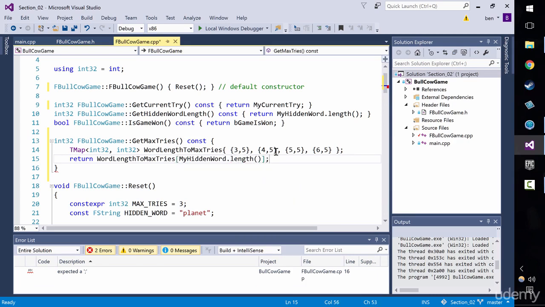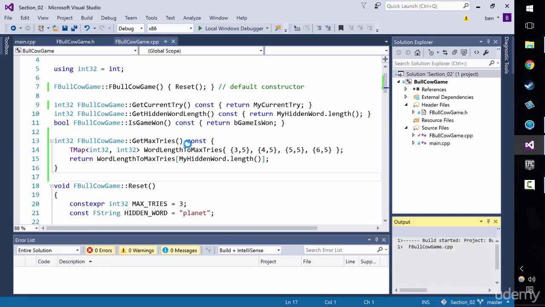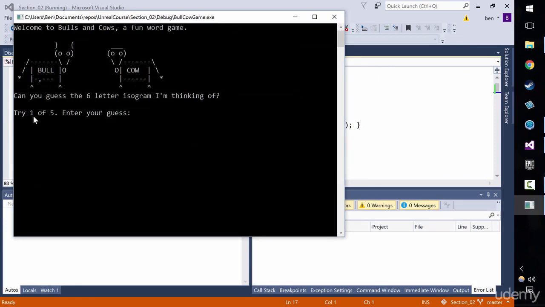Can you see what we're doing there? We're accessing the element by this first pair in the mapping, by the word length, and it will return us this here. So now getMaxTries does that. Fantastic. So with a 6-letter word, well, with all of them, we're expecting a return value of 5 tries, which we get there.